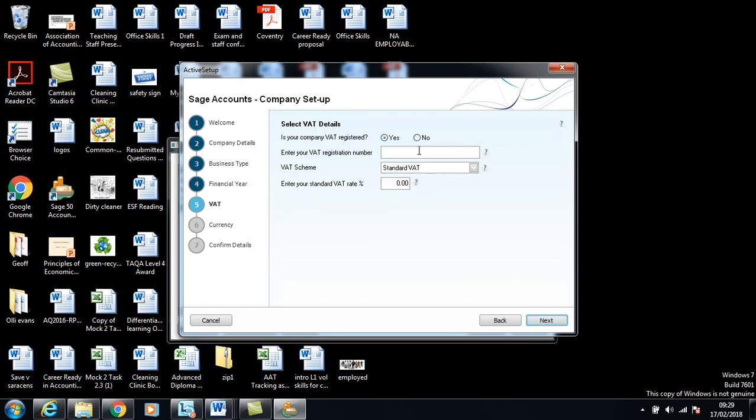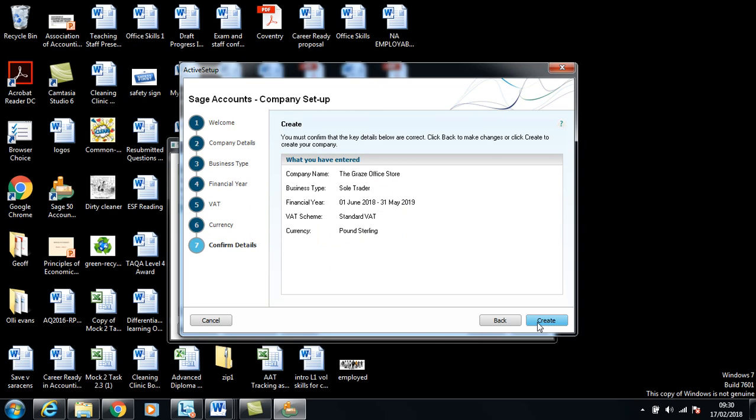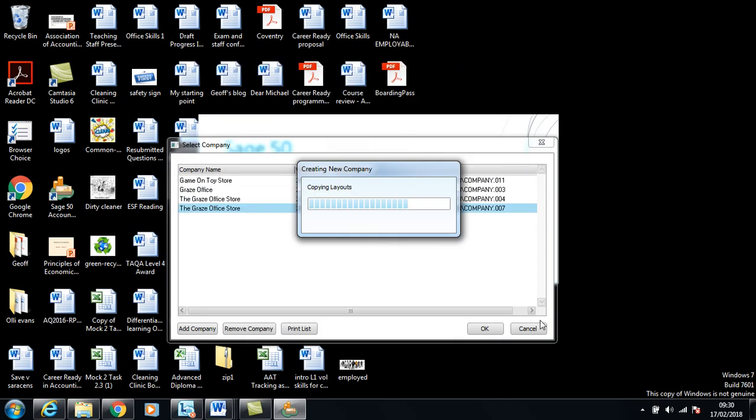We've got the VAT number, which is 78116337. It tells us that the standard rate is 20%, so I'll put the 20% figure in. Pound sterling. And there you see, we've created the company, the Graze Office Store. So then click create and it'll set up all the accounts.